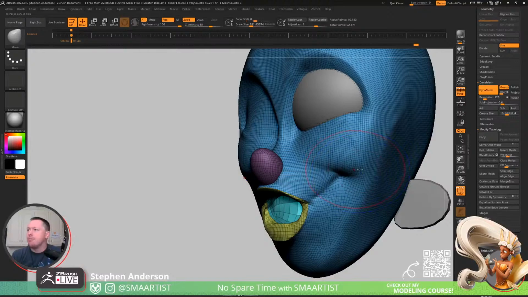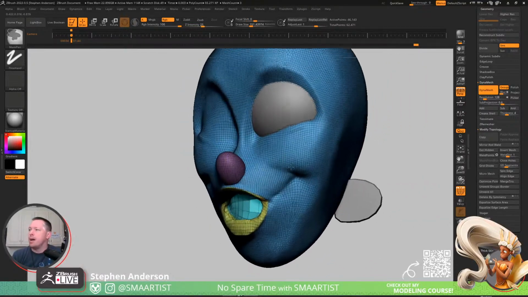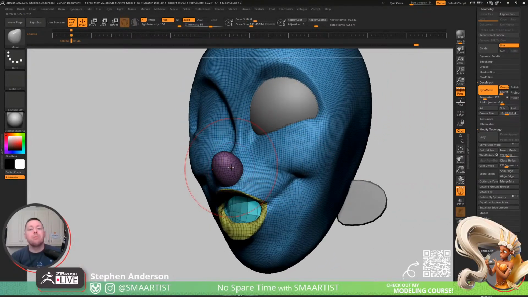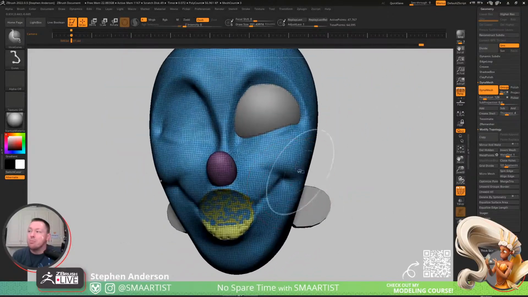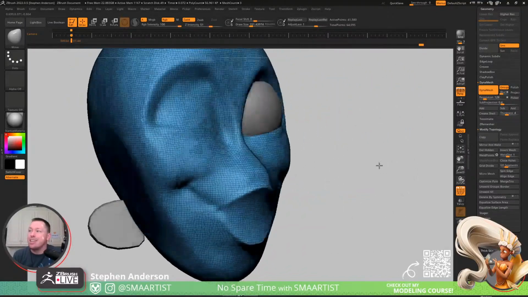Because I have my nose in a different polygroup, it's going to polygroup that as if it's its own object. But now I also have these lips and the inside of the mouth as their own separate polygroup. So if I were to go ahead and Dynamesh this, watch what happens. It's going through and making its own little weird shapes.